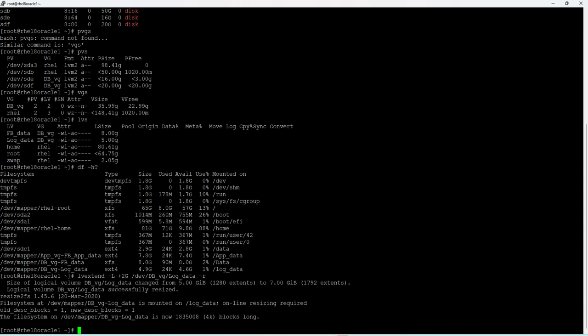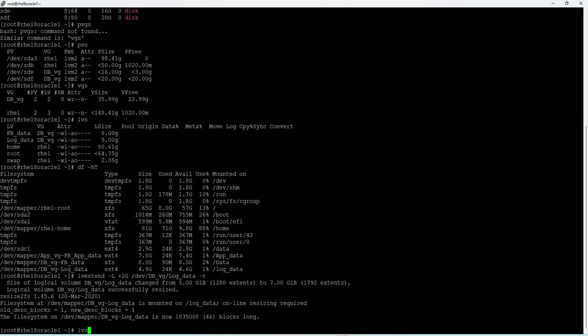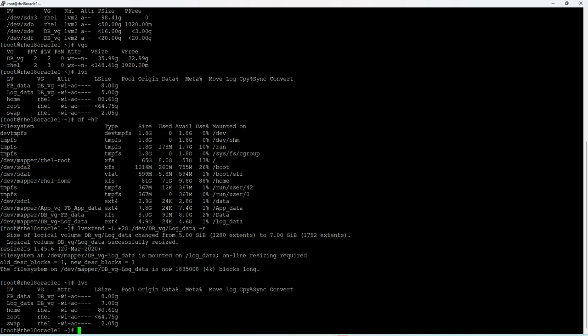If you see here, the size of LV in dbvg has changed from 5 GB to 7 GB. Now if you see here, logdata earlier it was 5 GB. Now logdata is 7 GB. So this is how we can extend the LV.